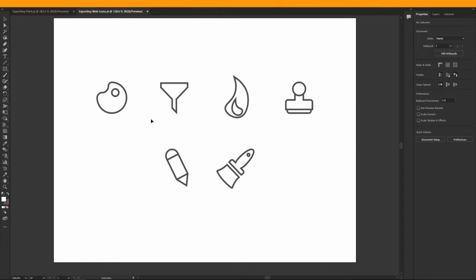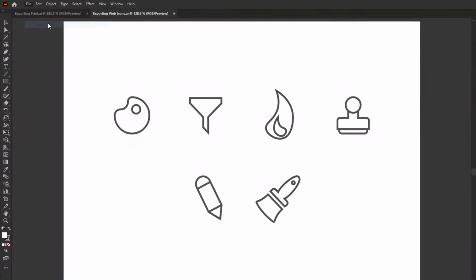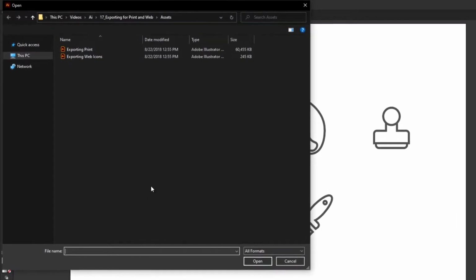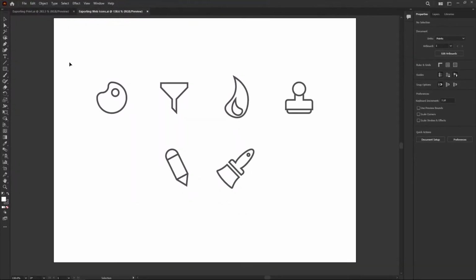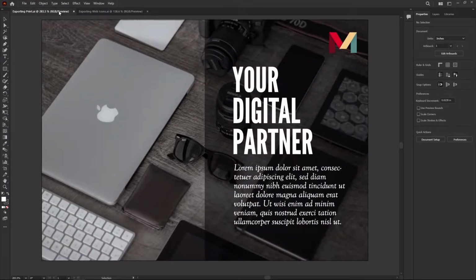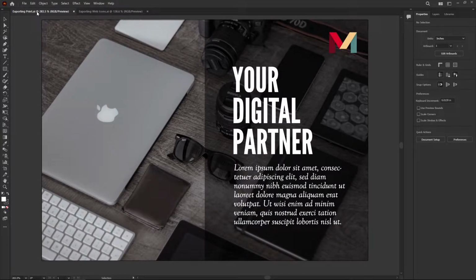Let's get started. Alright, to get started, if you go to File, Open, and go to your exercise files, there are two files we need, Export Print and Export Web. Open both of those up for me. One looks like this, one looks like that. Okay, let's start with exporting print.